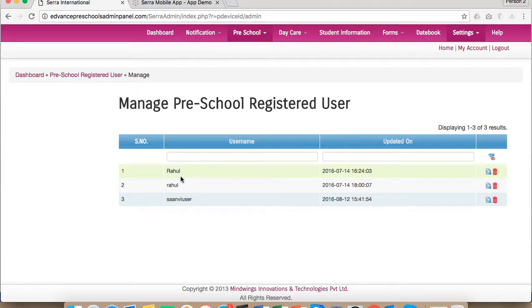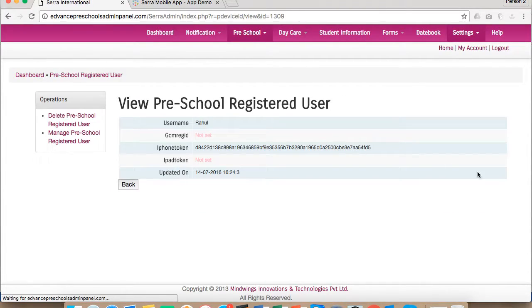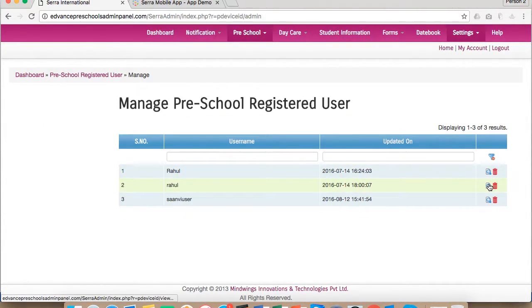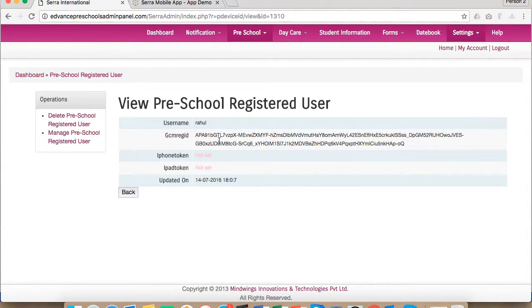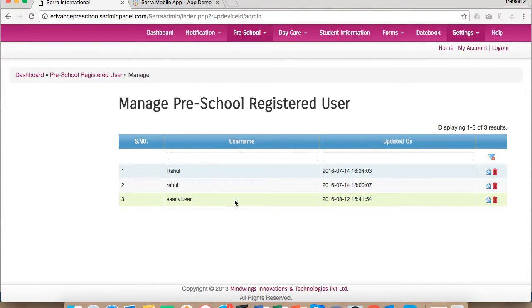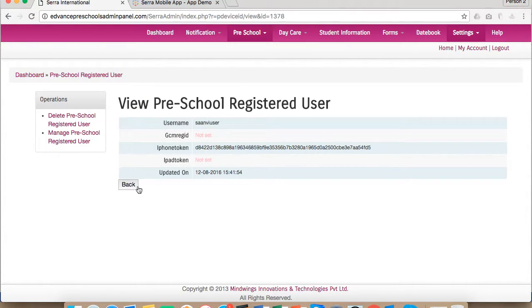It will show the list of parents who have already logged into the device. If you take this username Rahul, it's showing twice because he has logged into both Android as well as iOS. If you click on this view button, it will show he has already logged into iPhone once as well as in Android. If you take this user, he has already logged into iPhone once, so which is fine.